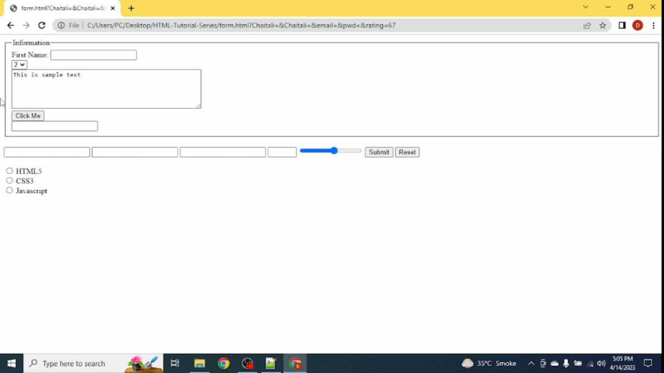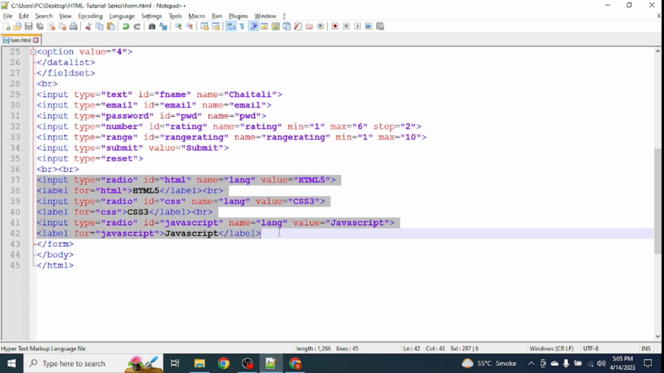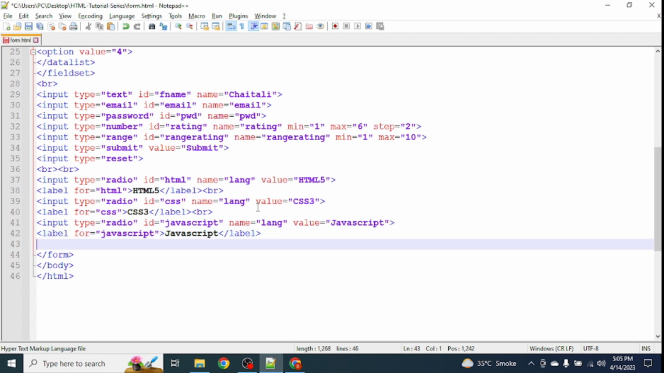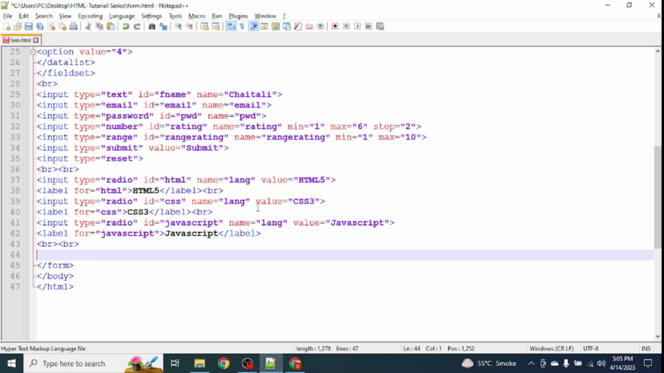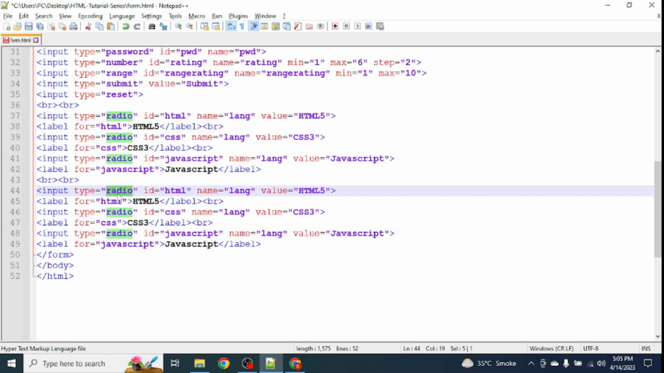Now similar to radio buttons, we have the checkbox field. We will try to add that. For that again we will have the inputs and the labels for those inputs. I will just copy and paste this code and add a BR tag to bring this checkbox onto a new line, and we will paste the code. Here instead of radio we will have the type as checkbox.